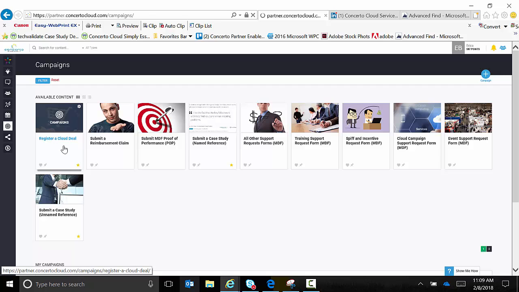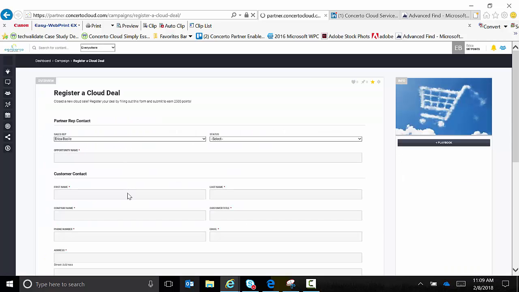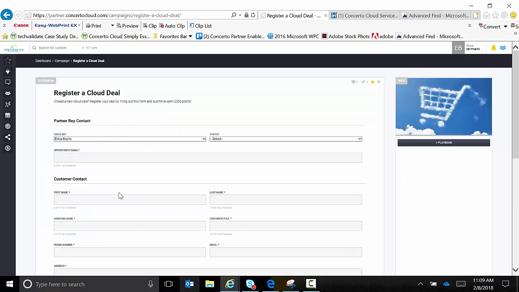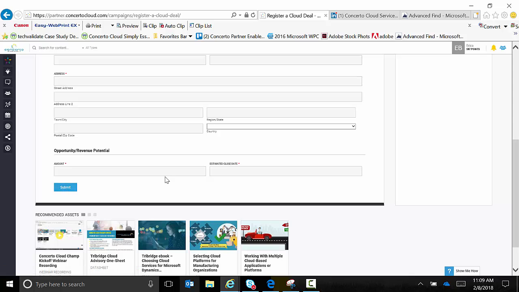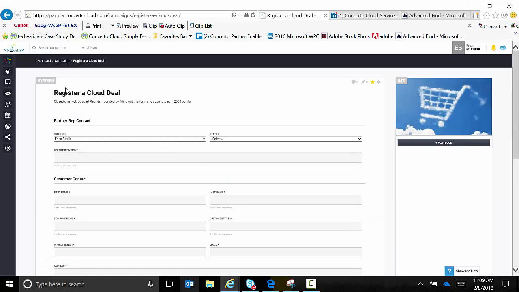All you have to do is go into the form and fill out a couple of these fields. Of course, the ones with red stars you have to fill in. And you just hit submit. You will then see it in the pending section, which I will show you in a minute. And once it's approved, you'll get your points. Once again, it'll show you that you can earn 2,500 points.